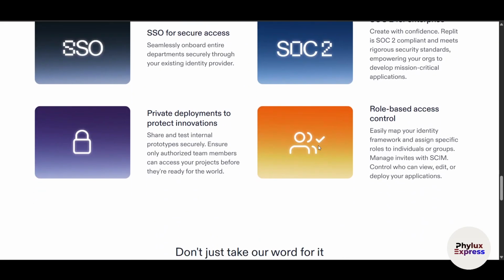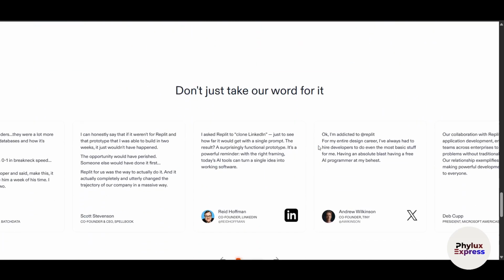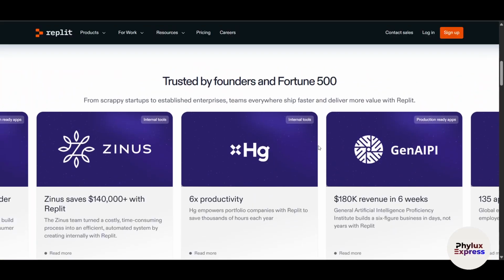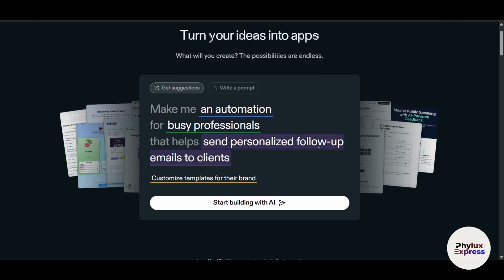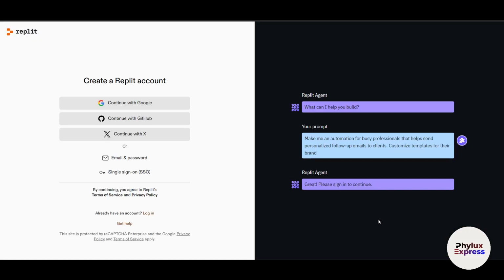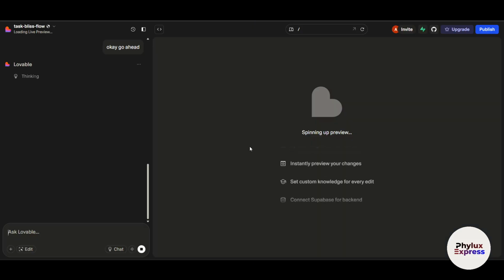So Replit gives you a full code workspace. It's AI help, right? Refactor, debug code, but you still edit files, manage dependencies, and decide structure. If you like control and custom code, Replit wins in this section. So let's go and click on Start Building with AI. You have to sign in. And as you can see here, Lovable started to make it, and this is our Replit.